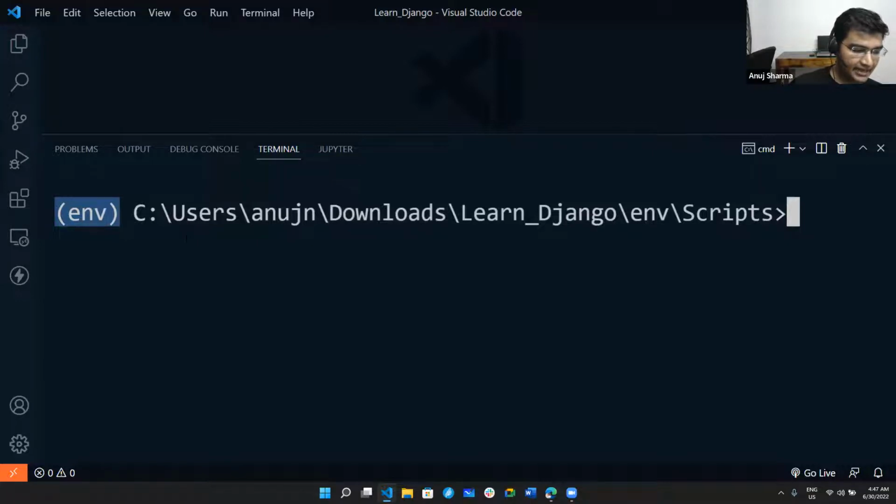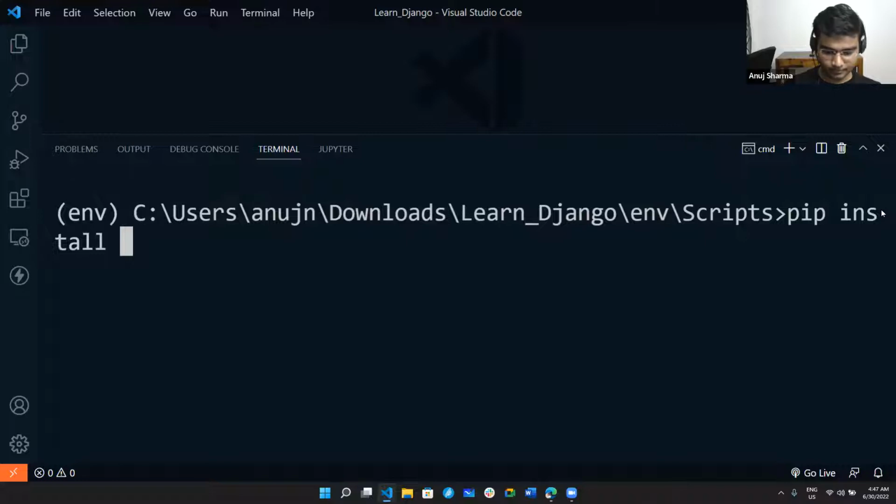Now I want to install Django. So how do I do that? I will say pip. Pip is a Python package manager, just like we have App Store and Play Store on our mobile phone. If I want to install any application, I go to that store. So if I want to install any module in Python, I will use pip. So pip install django. I'll wait for some time, and you will see something here.